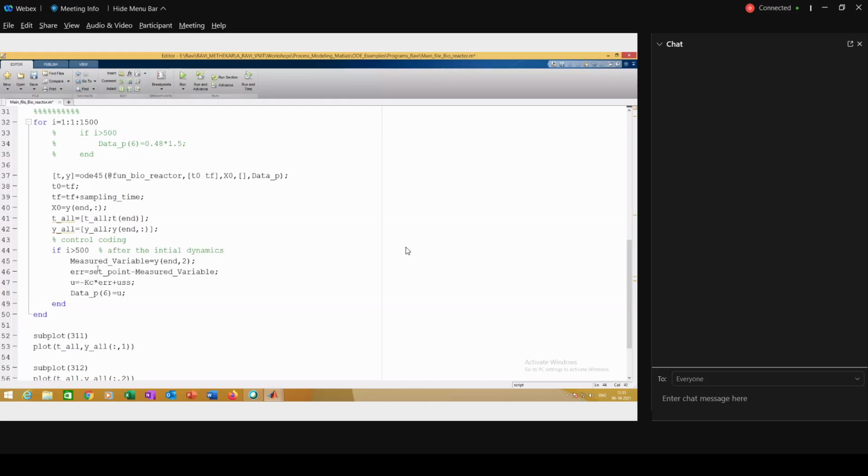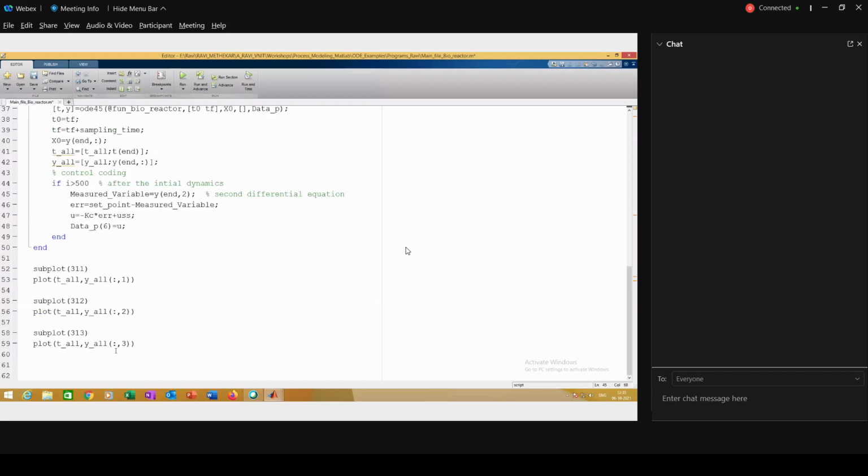Then I measured the variable. The second differential equation's variable is my measured variable. Here I am finding the error. Here I am finding u, the manipulated variable, and pumping that into the system. This is the way I am proceeding. Anything else?